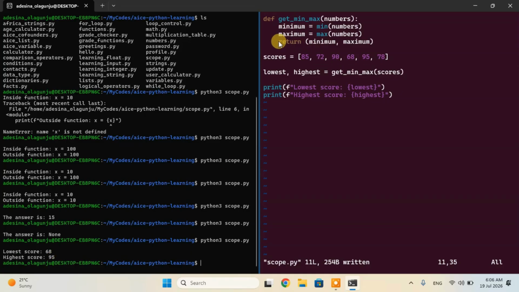The function returned two values, minimum and maximum. When we called the function, we used two variables, lowest, highest, to receive both values. This is called unpacking. Python matched the first return value to lowest and the second return value to highest. Returning multiple values is very useful when a function needs to give back more than one piece of information.